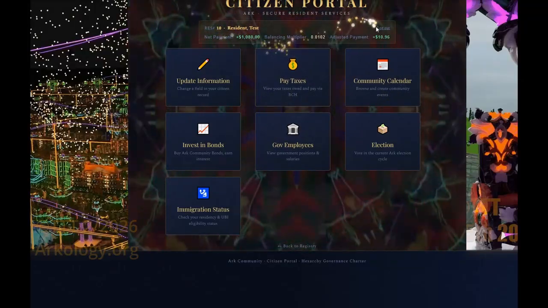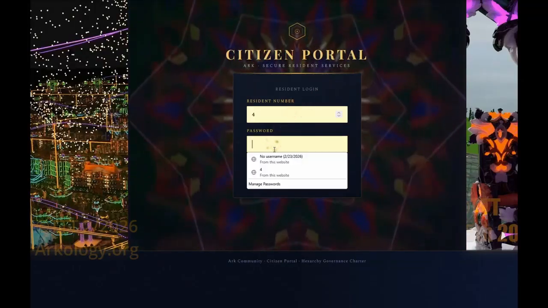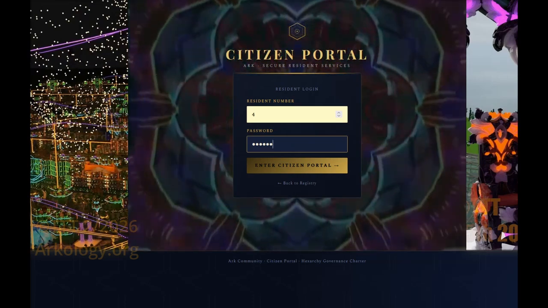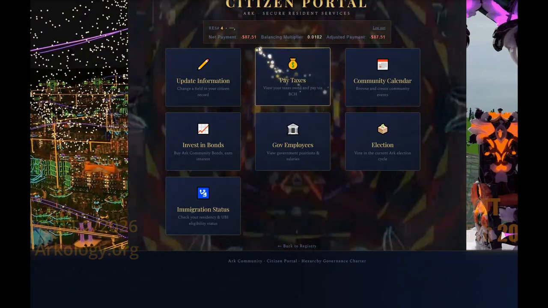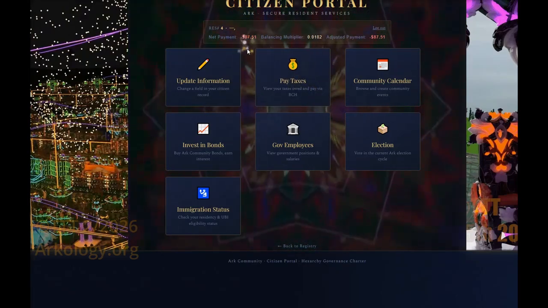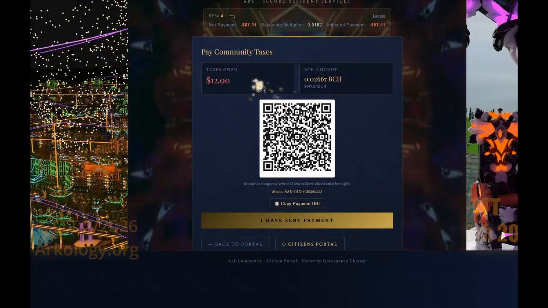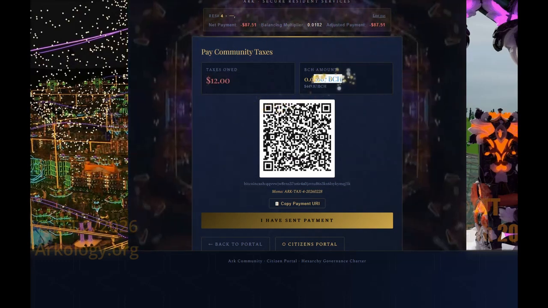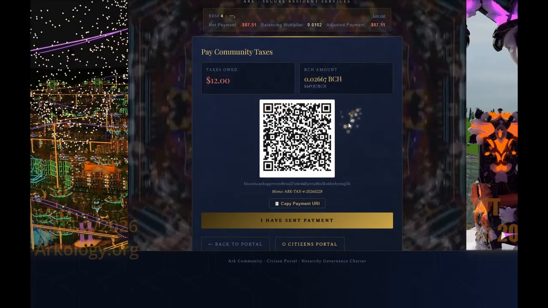Let's see if I log out. Log in as citizen number 4. Try to go to the election. Oh, age 6. That's cool. Good job. How do they owe $87 in taxes at age 6? Taxes owed 12. See, look, this is a good test for the payment page.